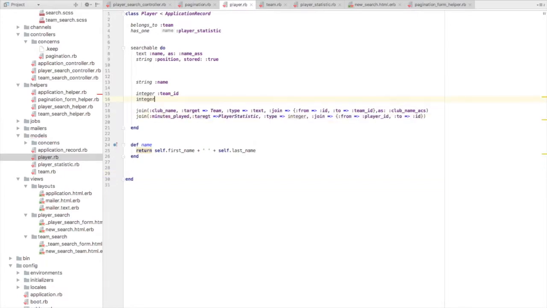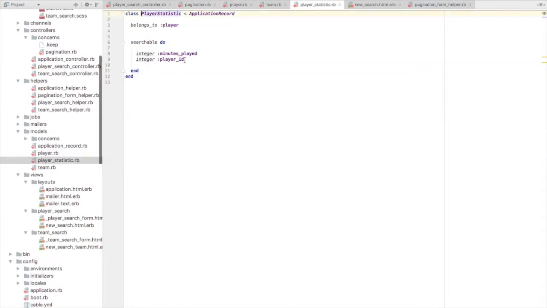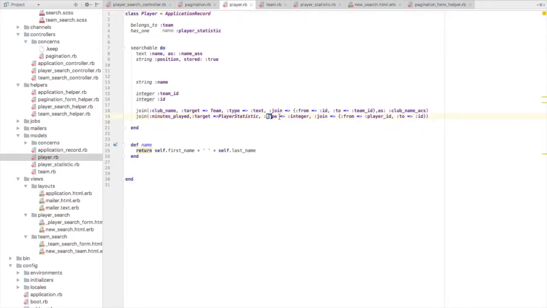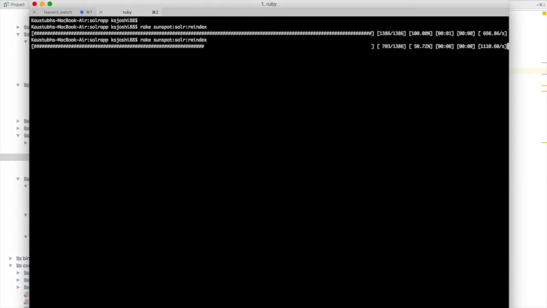So let's go back and write minutes played. Here we will do the ID index, and in the player statistic model we have to index the player underscore ID. So we have done that here. That is the condition: we have to index both the keys in the relationship. The type is integer. It is based on player ID from player statistic and ID from player. Cool. So let's reindex it because we have changed the searchable block.